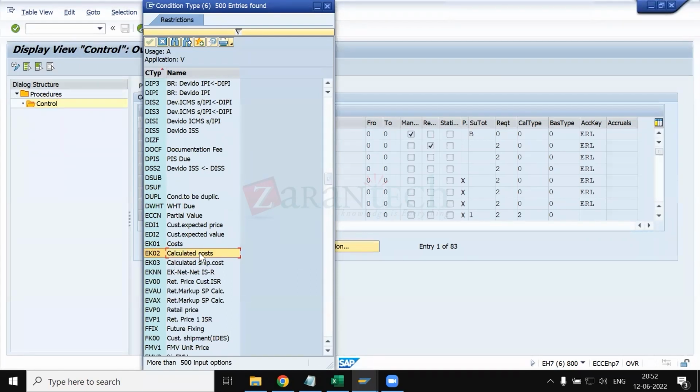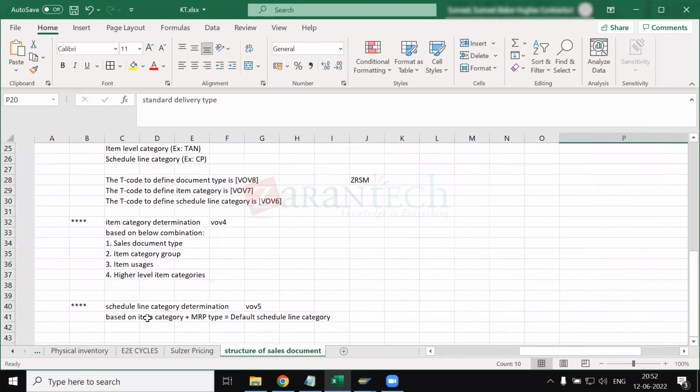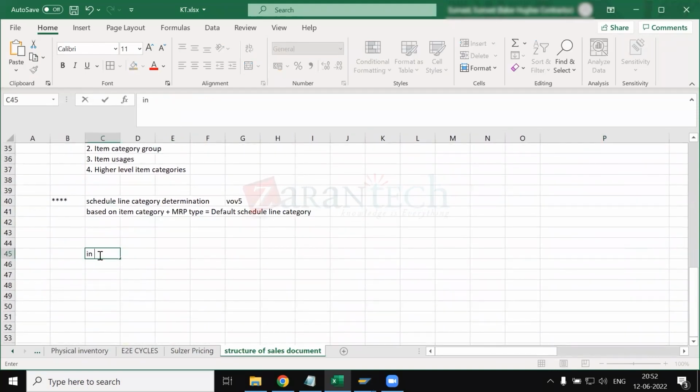So usually, let me mention the point here itself. In VOV8, type, okay. Here we have two options, EK01 and EK02. Okay. So here, these fields I will mention.